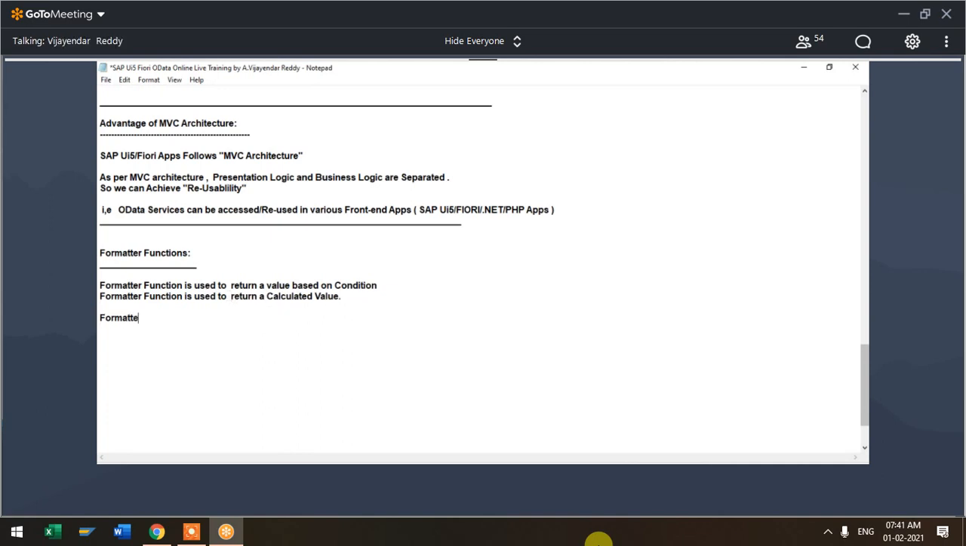And formatter functions must be implemented under a formatter.js file. Formatter functions must be implemented as part of the formatter.js file. That is a separate file designed to implement formatter functions. All the formatter functions of that application should be available inside this file only.